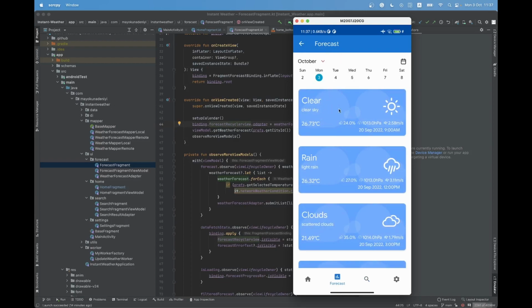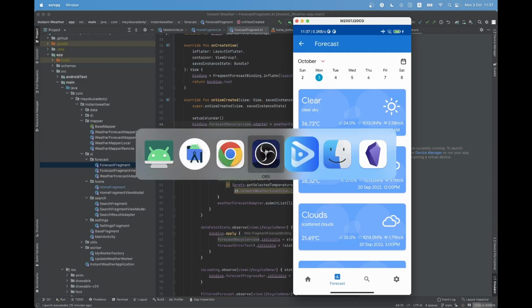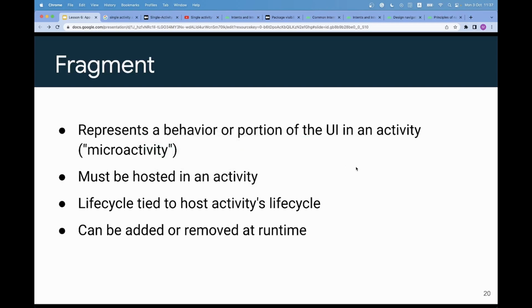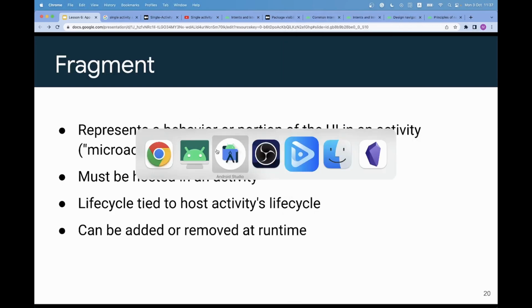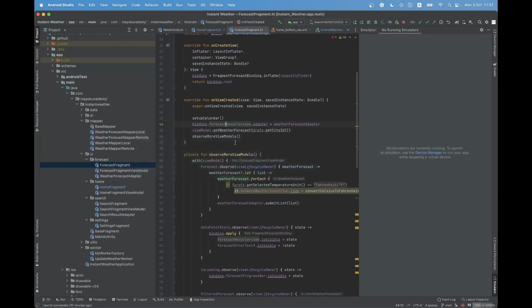we can use a fragment in different places, not only this place. We can use it in different places or in different activities. One fragment can be used in different activities also. The fragment has its own life cycle, and I will cover it in the next lesson about life cycles.